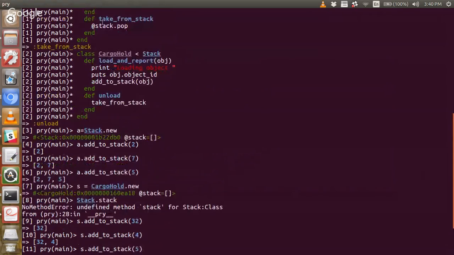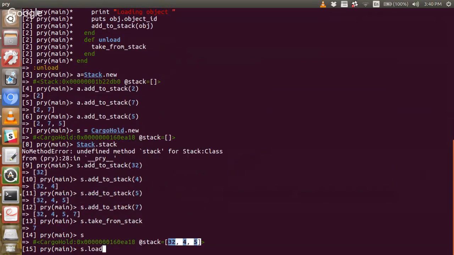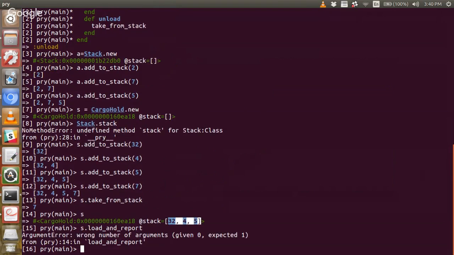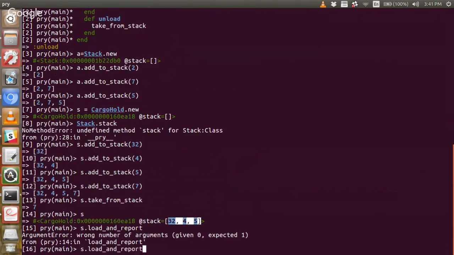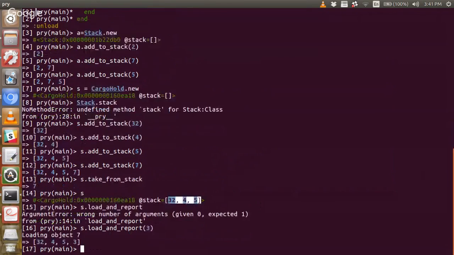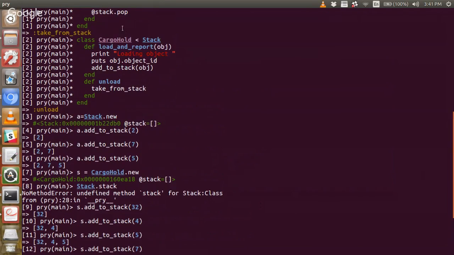Which one else? Let's load and report. Let's see the result of calling load and report. A wrong number of arguments. Load and report takes the object. So loading object 7. Loading object, then object ID is 7.